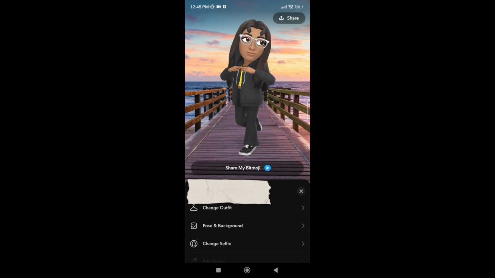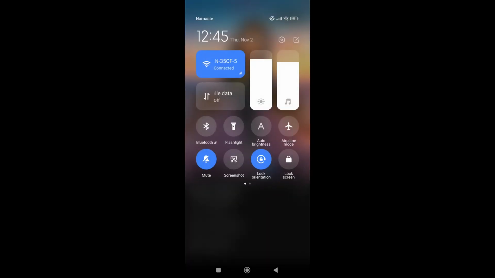The next thing you want to do is connect to a Wi-Fi or a network that your device is familiar with and that you've logged into Snapchat while being under this network. This will also help fix your Snapchat support code issue.